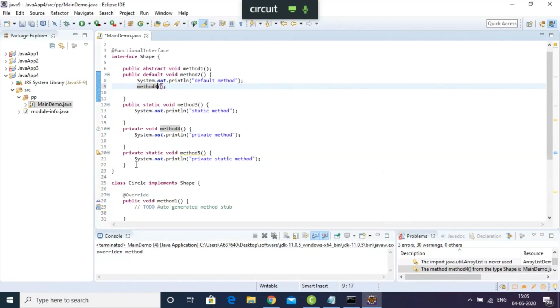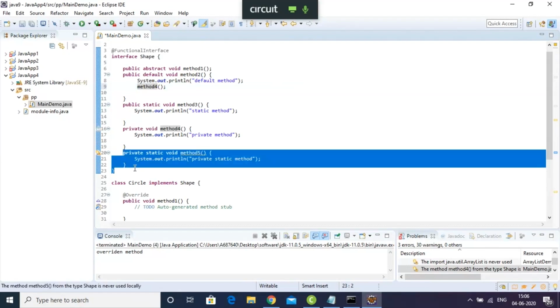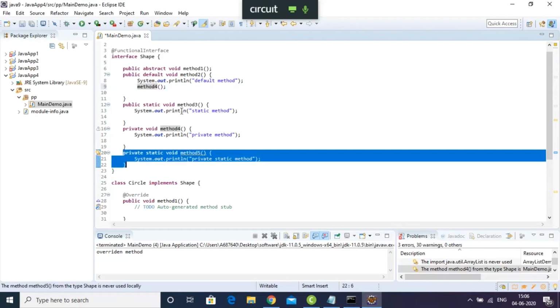You can write like this, or this is a static method, right? So this is a private static method. Who is going to call it? Remember, one of the properties of static in Java is that a static method can be called from a static context only. So this is my private static method. From where can I call method 5? You can call method 5 from this static.